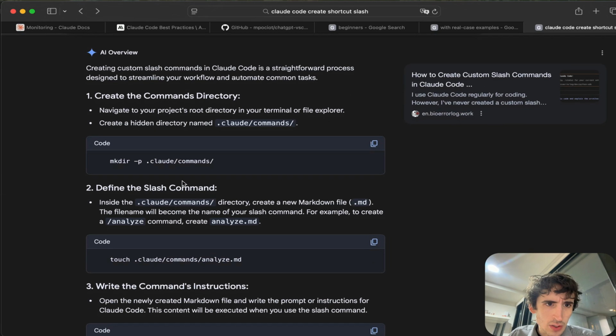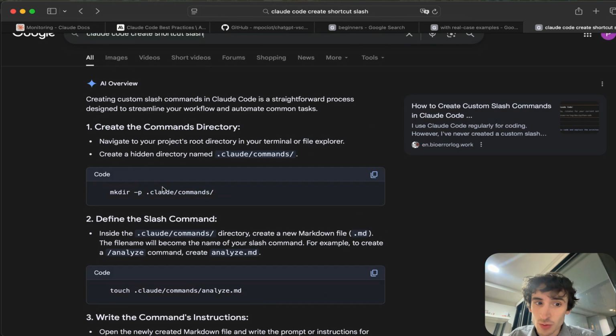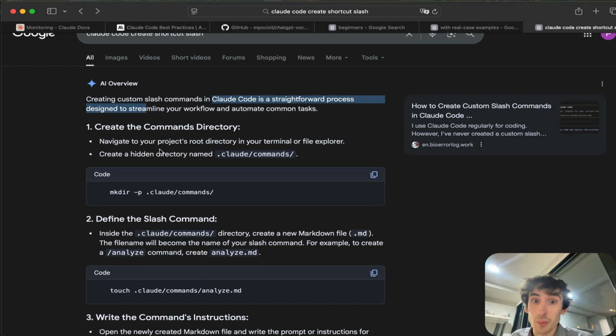And it's funny, because I was reading about the commands we can use for Claude Code, and it's really nice because there are a lot of shortcuts we can use. We just type / and then the name of the command. In my case, the command I want to use will be create app, so it will be /create-app. So it's a really straightforward process to streamline the workflow and to automate common tasks.